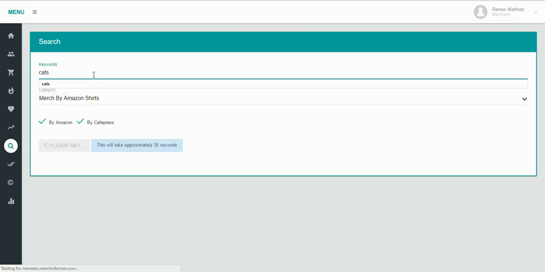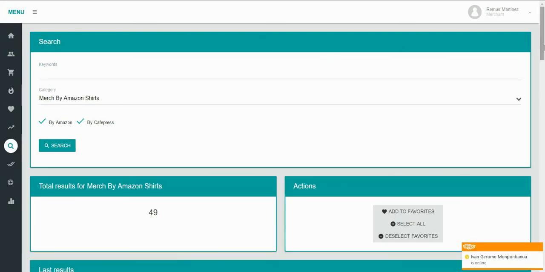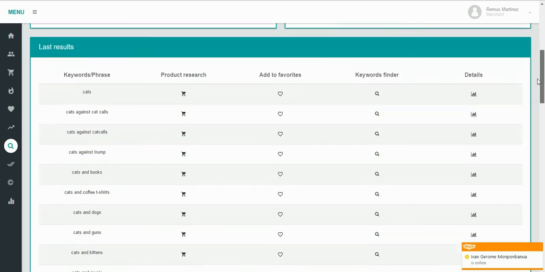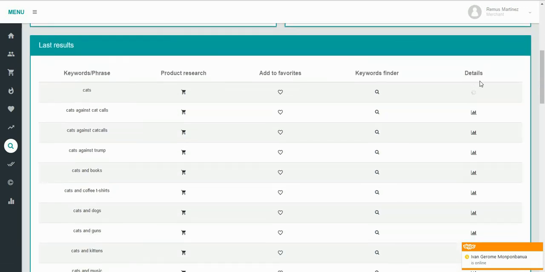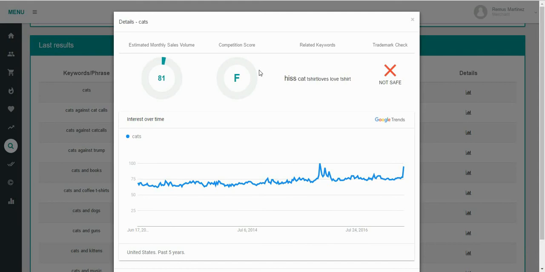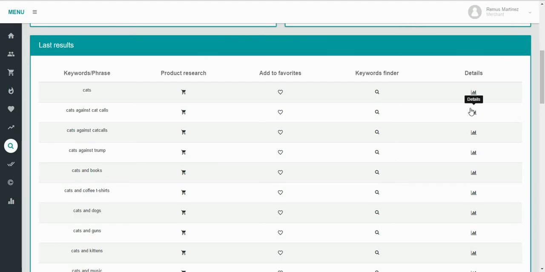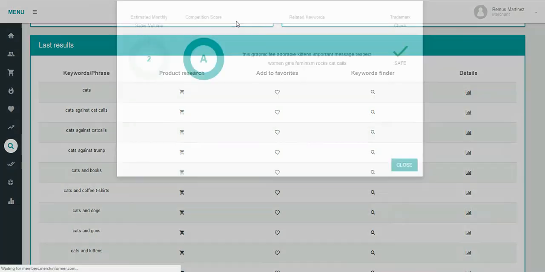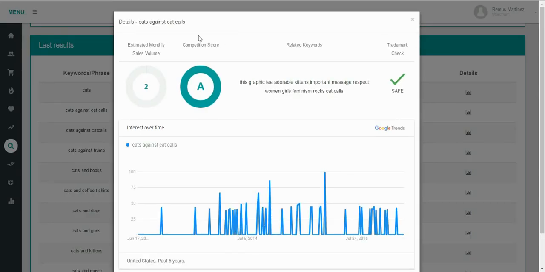This is what I do, because sometimes I can't come up with any ideas and I'm just stuck. Just one of those days, you know. I search, go down, and click on the details part, and it pops up. It shows me how many sales for the month. There's a lot of competition in this category, and it shows related keywords and trademark check. Let's try another one. This one has 2 sales and the competition is A. Then it shows related keywords, and also the Google trend on it as well. That's pretty cool.